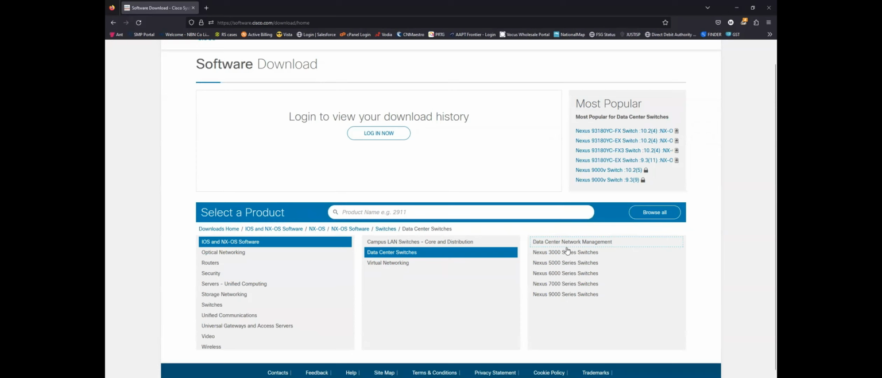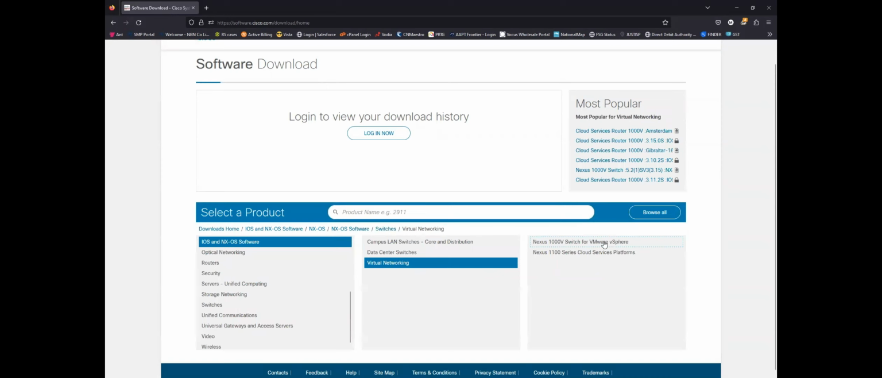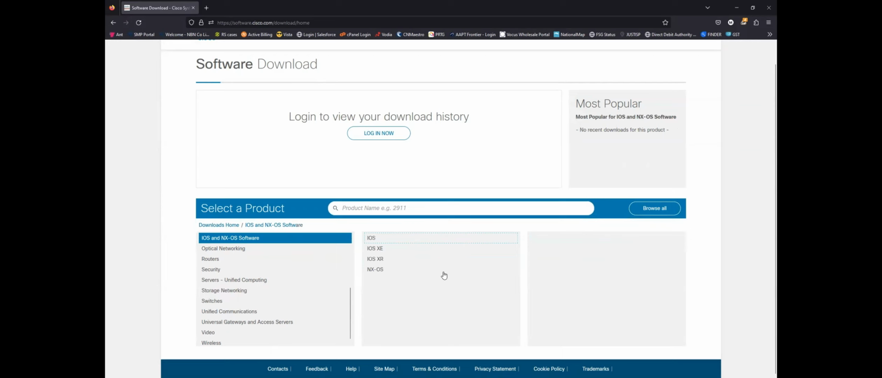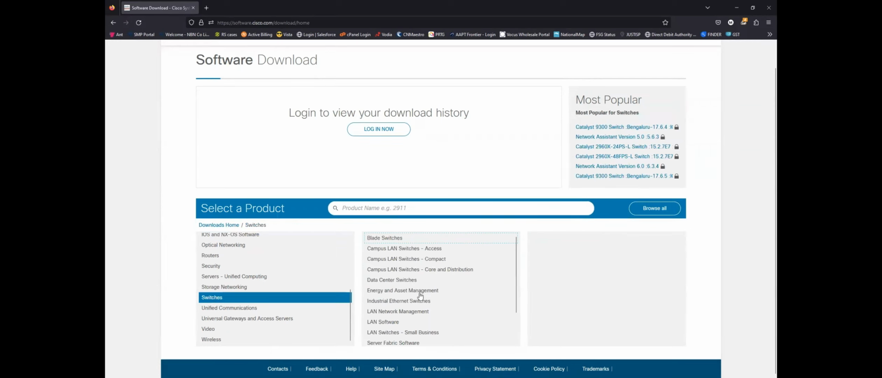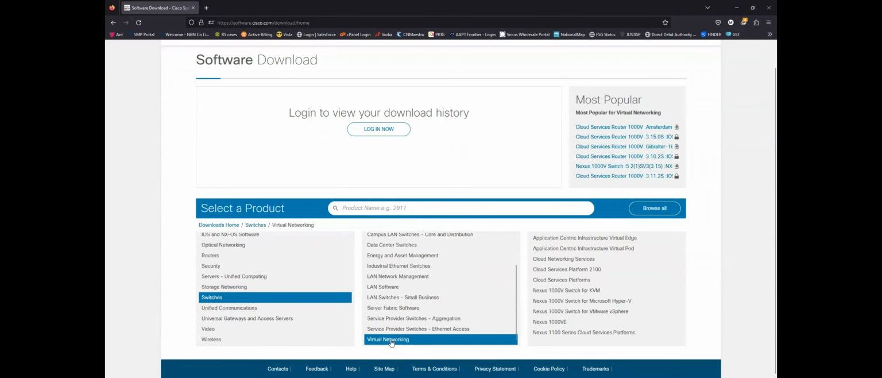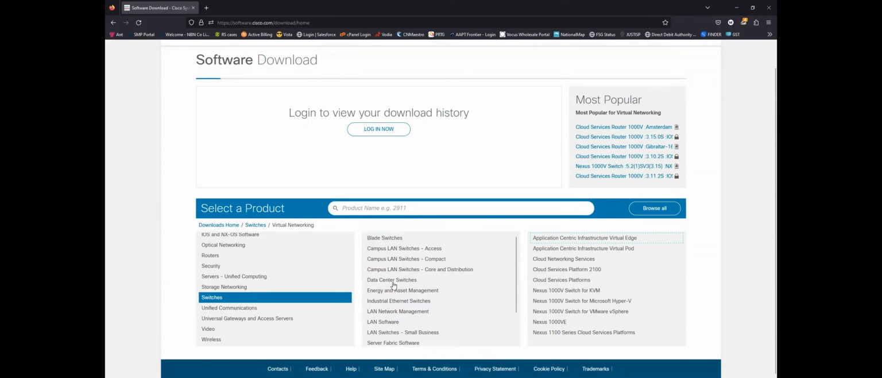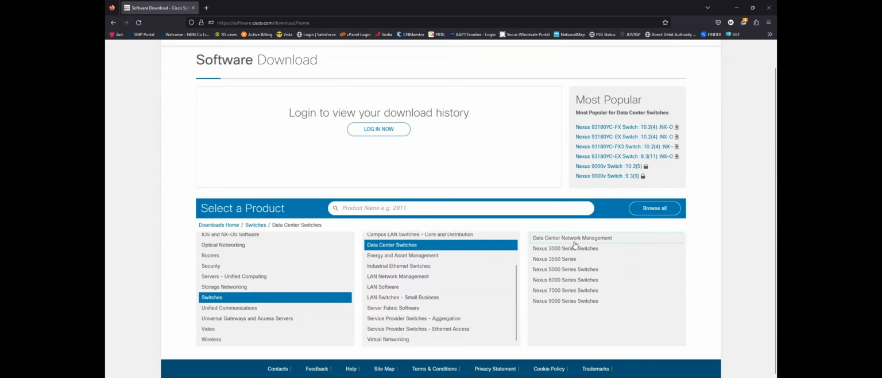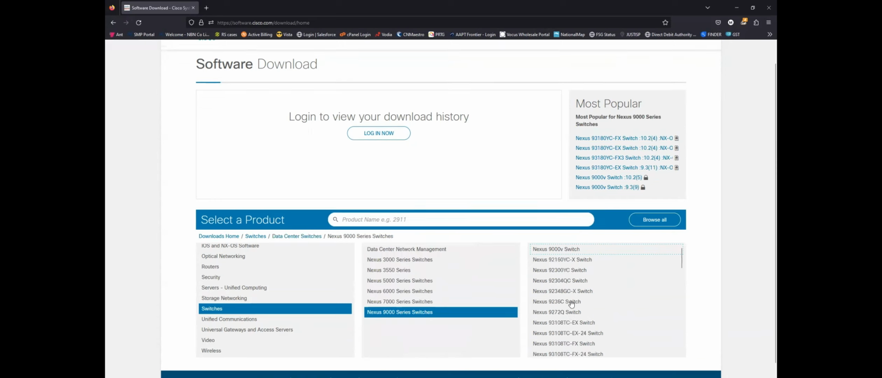And you see that I don't have any virtual Nexus image. So select virtual networking, and you see that you do have a Nexus 1000 series and 1100 series. But I want to download the 9000 series. So let me see where we are on the 9000. So what I will do, I will go to switches. And in the switches, I should see data center switches. And here I should see 9000 series.